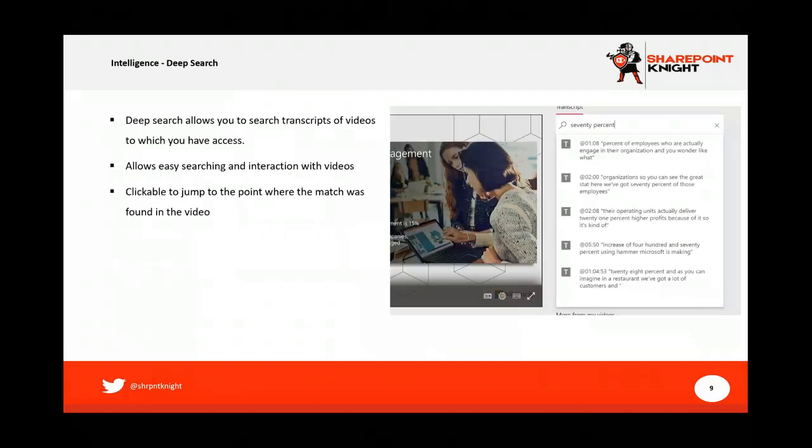Another intelligence feature we get that's kind of cool is deep searching. So within Microsoft Stream, you can search for content and it'll go in and show you everywhere it finds that content in videos. So the transcribed text, for example. The search inside the mobile app also is powered by this.